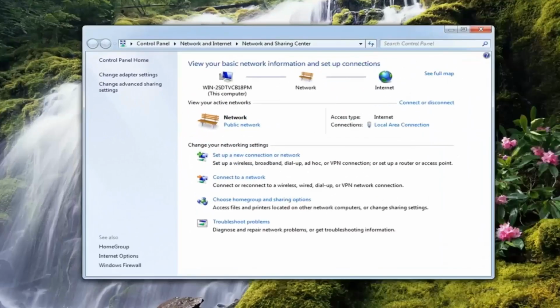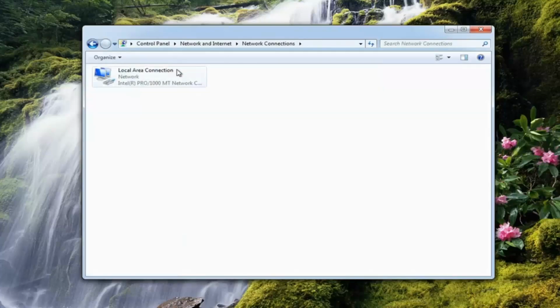So this method will work, what I'm showing right now, on Windows 7, Windows 8, Windows 10. So it really shouldn't be that complicated. So you want to left click on Change Adapter Settings on the left side here.